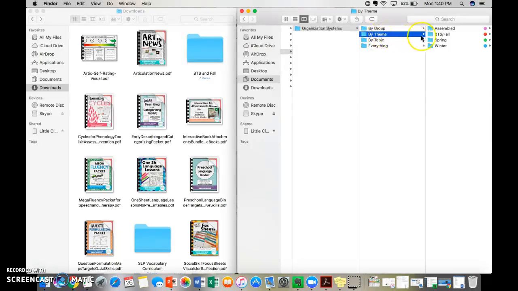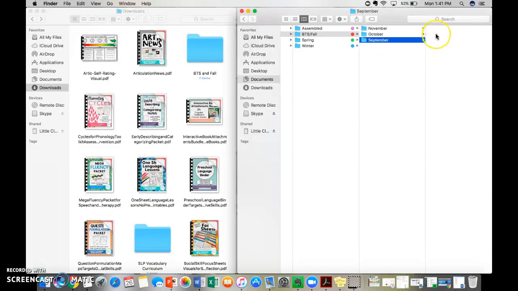So here I have by theme, and then I have these 4 categories, back to school and fall, and here you can see I have months. So if you click on September, I would add materials I'd use for September. I would caution you to not just start stocking this with everything that you can find on Pinterest or on TPT or currently own for September, because it's going to get really overwhelming.